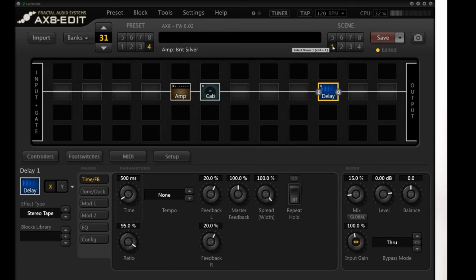We'll start in scene 1. Then we'll go to scene 2. And in scene 3, we have the lead tone.